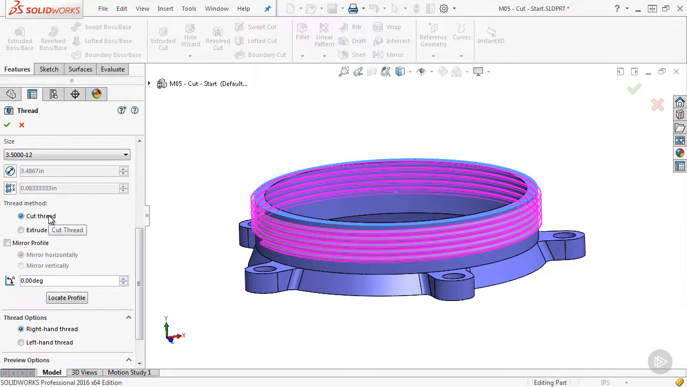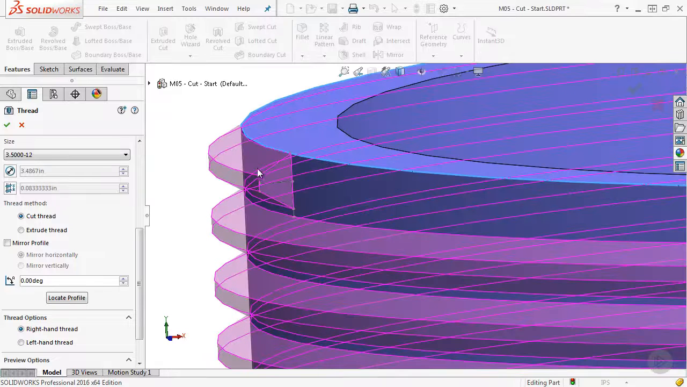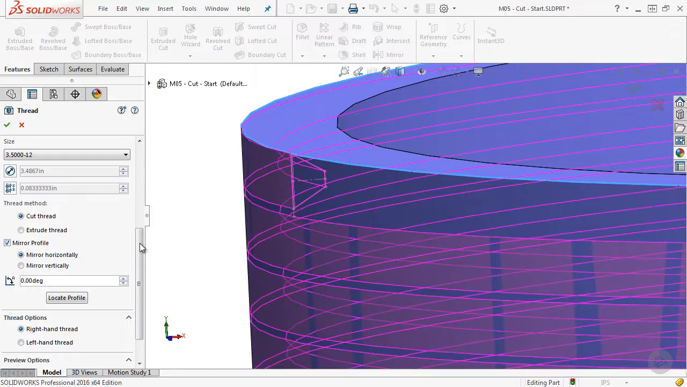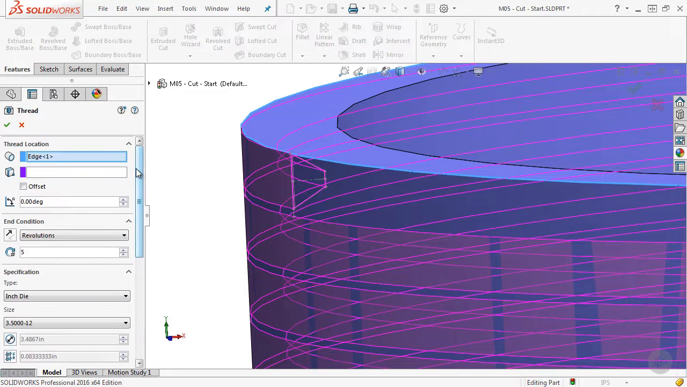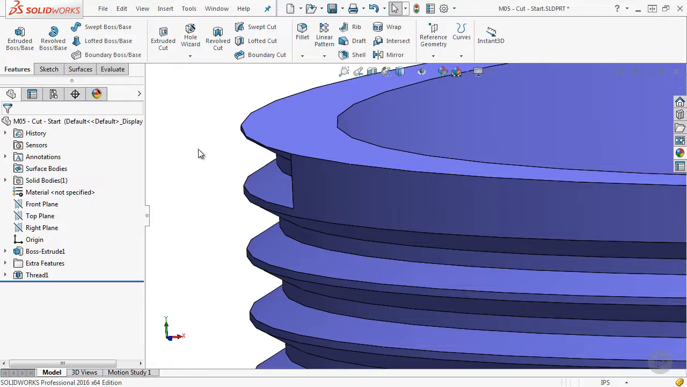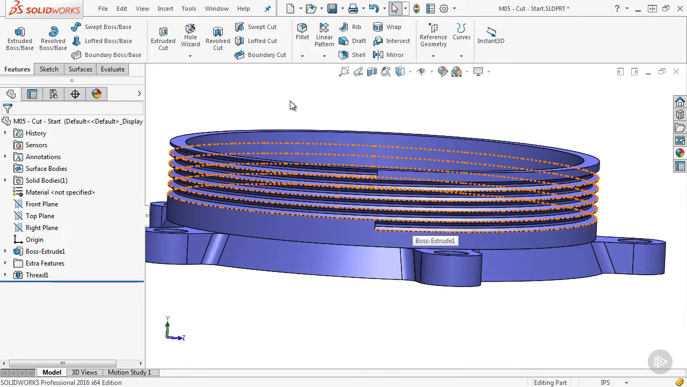We'll be cutting this thread, and if you look closely at the profile right now, the thread is cutting on the wrong side of this model for some reason. So we have an option to mirror that. That looks a lot better. Right-handed thread versus left-handed thread, we talked about that previously. And let's see what this does for us. Looking at the profile, it's really not that bad.